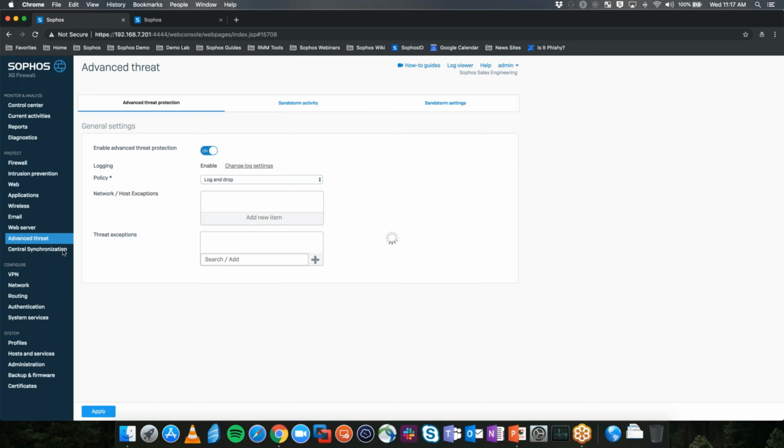The next component on here is going to be the central synchronization, which will be the tab below. This is where we're going to go in to set up our synchronized security heartbeat. All right, so we'll let this finish here. And apologize, this is a virtual machine running with limited resources. All right, so our advanced threat protection is set up.